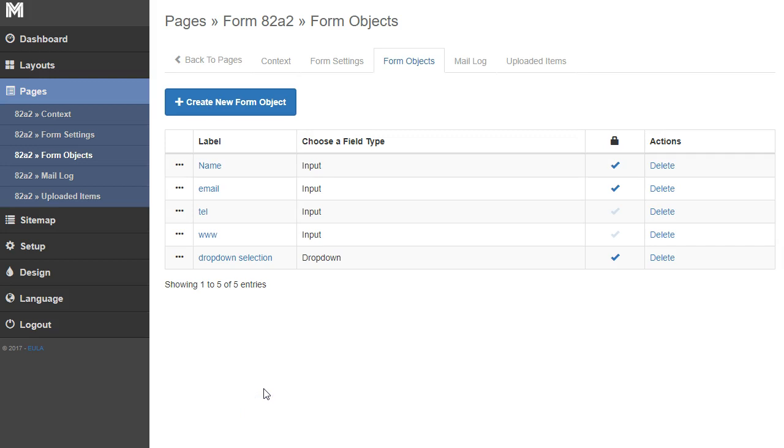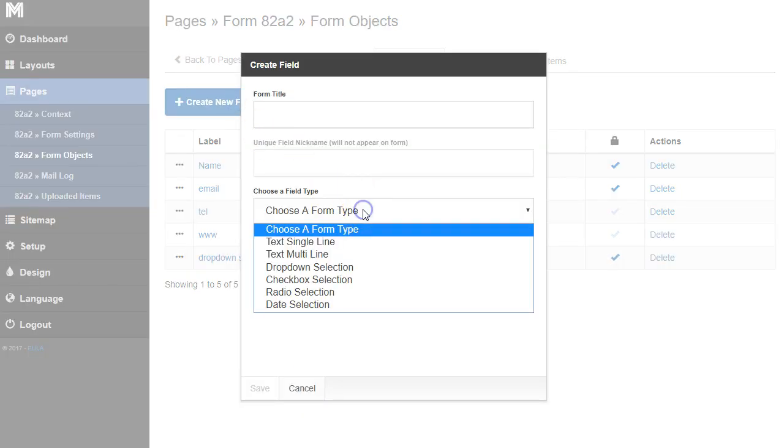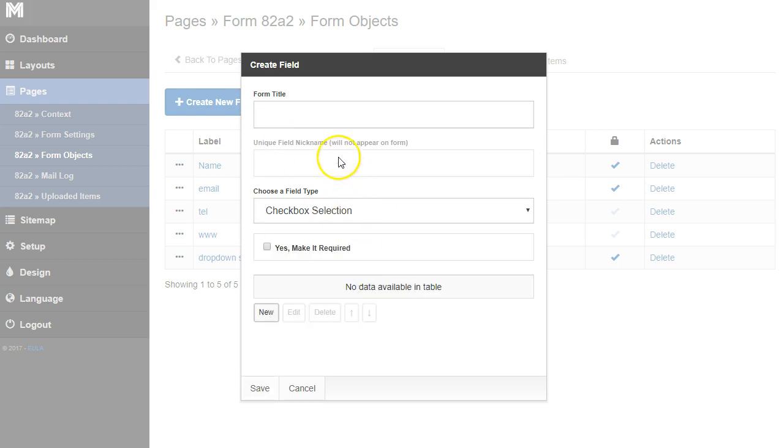So we're going to click save. Now let's create another type of field. So let's do a checkbox. If we want people to be able to check off different things that they want, maybe options for their wedding that you can provide.